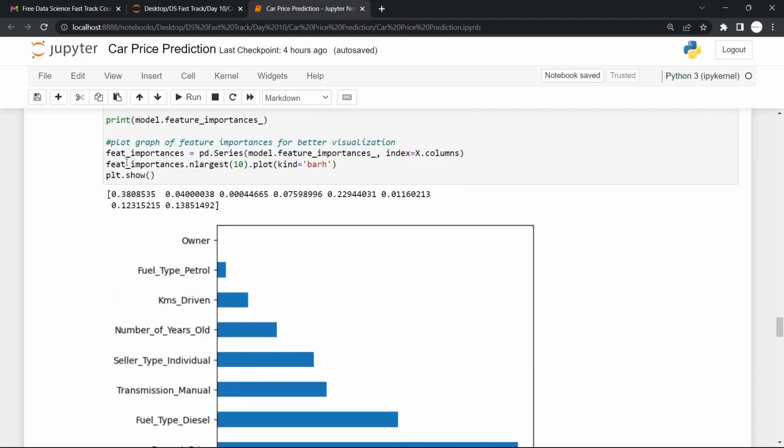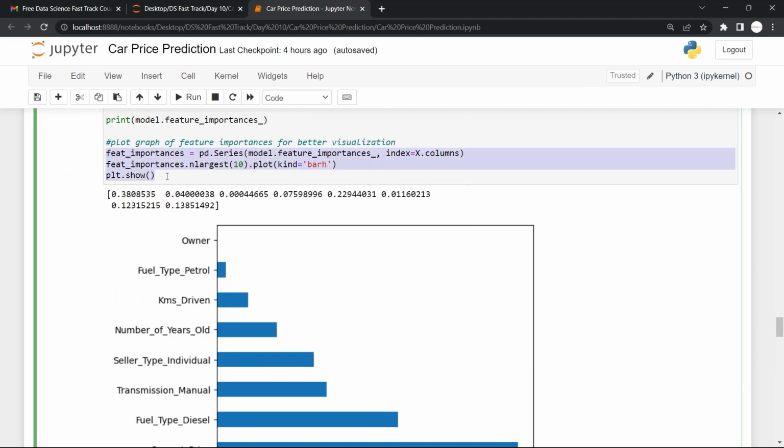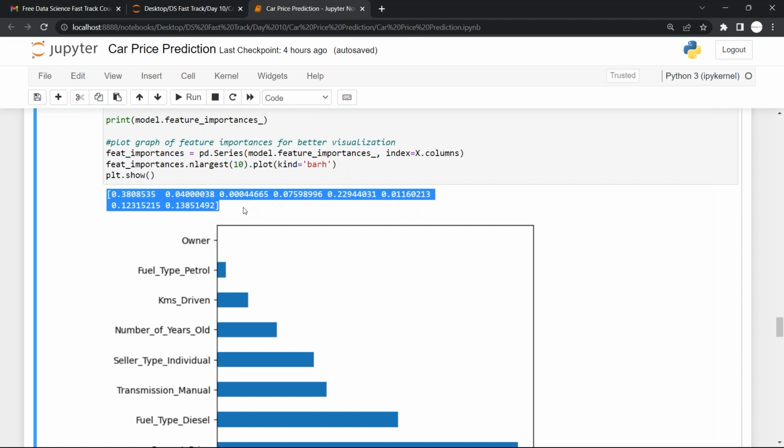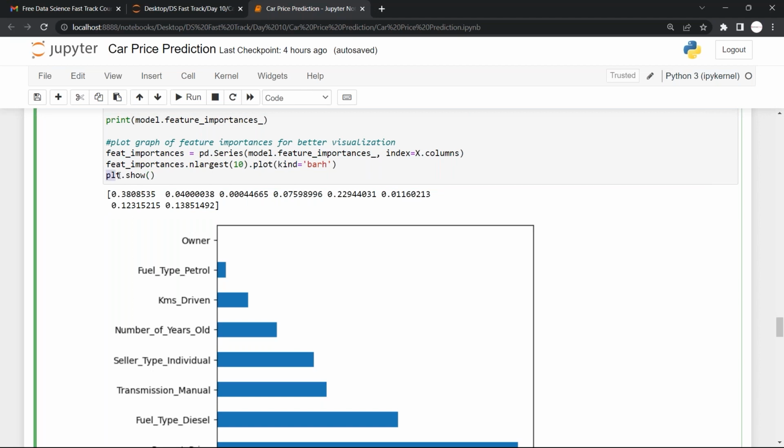Now here you can see the rest of the things are just the plot. We use pd to get the series, the vector, to get the feature importance. And here we use the matplotlib library to show the feature importance. And which kind of plot are we creating?